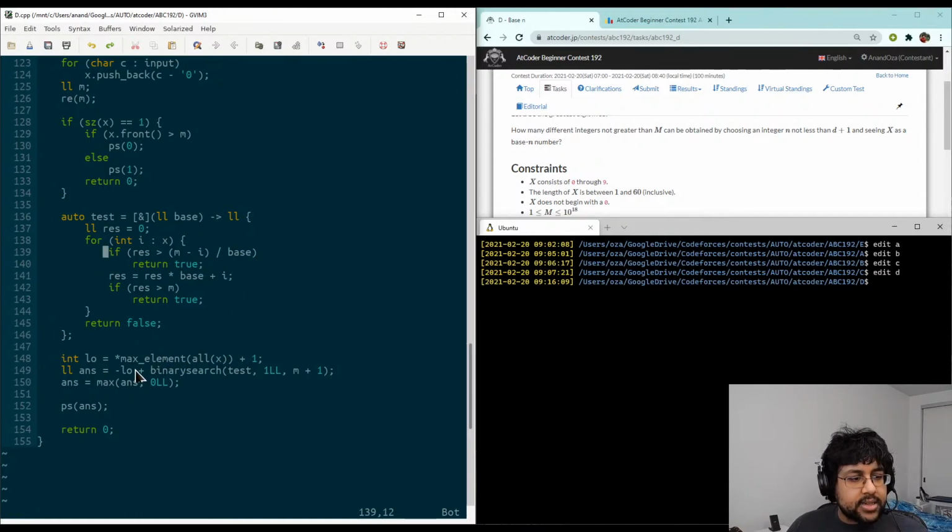Another edge case is if the smallest invalid base is actually more than the lower limit, which is the maximum digit plus 1, then this number we calculated could be negative, so we want to just make sure this number becomes 0 in that case. Yeah, so those are the edge cases. I guess one more thing is make sure you don't plug in 0 here, because then this will blow up.